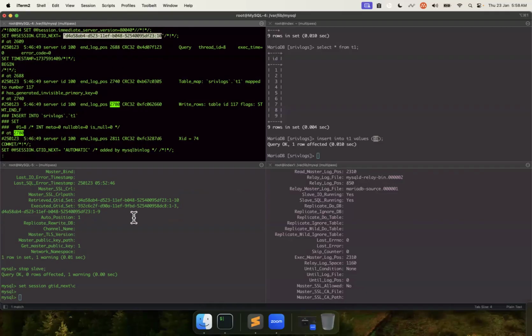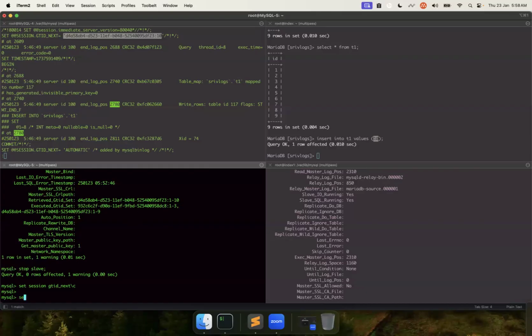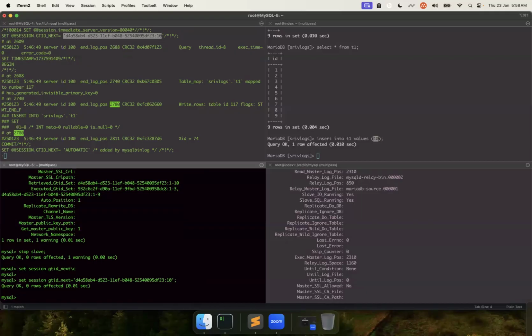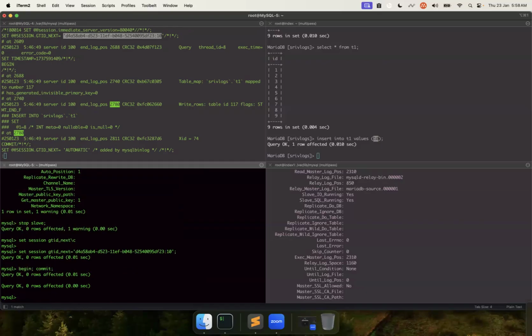Just copy it and you can manually set session GTID next equal to 10. That event which is creating the conflict, I am manually setting at the session level, then begin and commit. I am just manually committing that. So I set this GTID next value, so the next transaction will take this value, this 10th value. And the next transaction I did was just an empty transaction. So now this GTID next 10 value is committed.